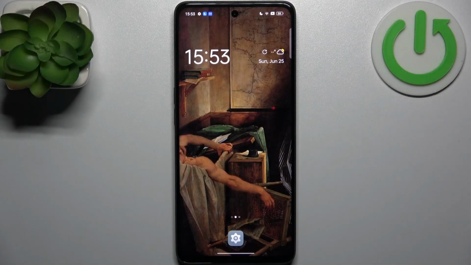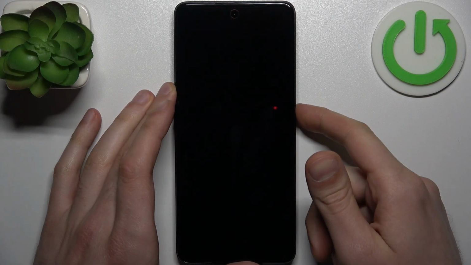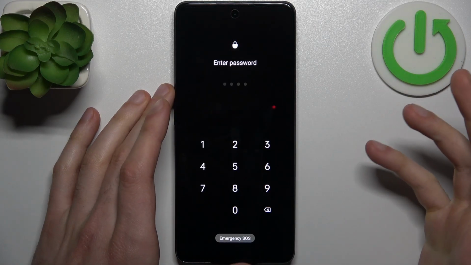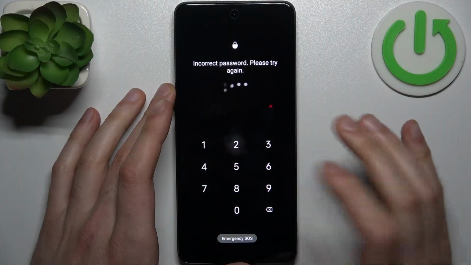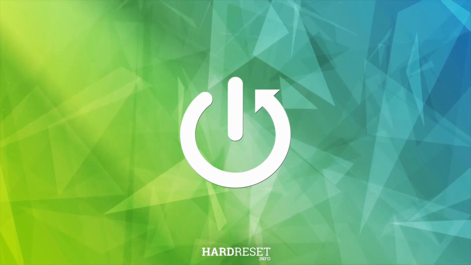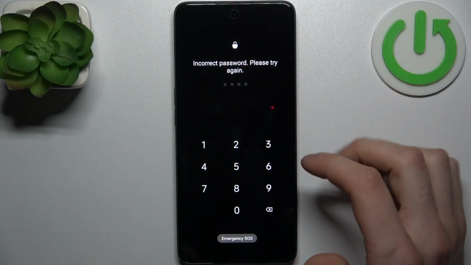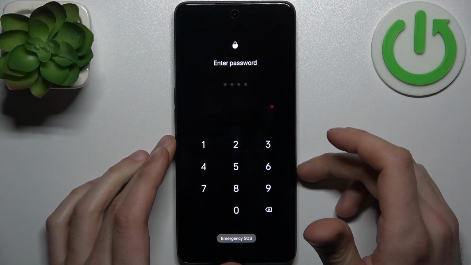Here I have OPPO F23 and today I'm going to show you how to remove screen lock from this device in case you set yourself a PIN, password or pattern and unfortunately you forget it and can't even unlock your device. So what can you do in this kind of miserable situation?